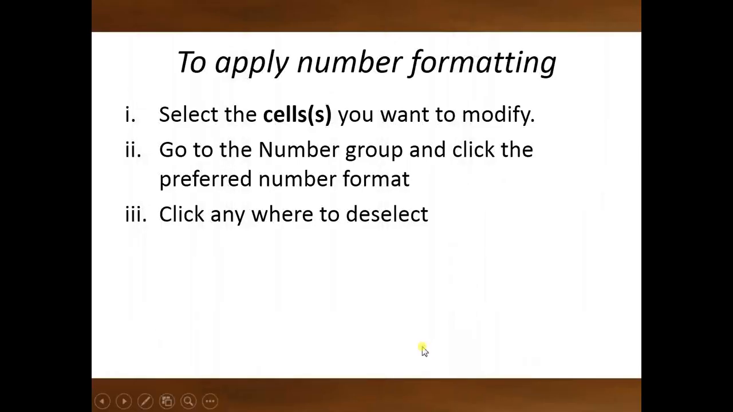Let us look at how we can apply various number formats to text, especially numerical content, not text. The steps are given as follows. Step 1. Select the cells you want to modify. 2. Go to the numbering group and click the preferred number format. 3. Click anywhere to deselect. Let us demonstrate this.